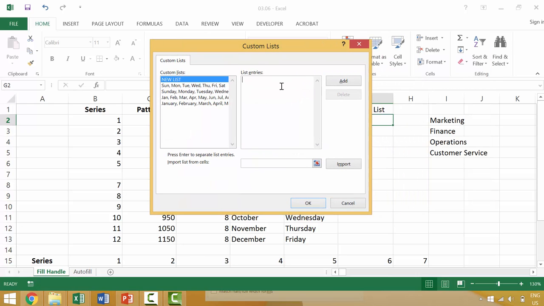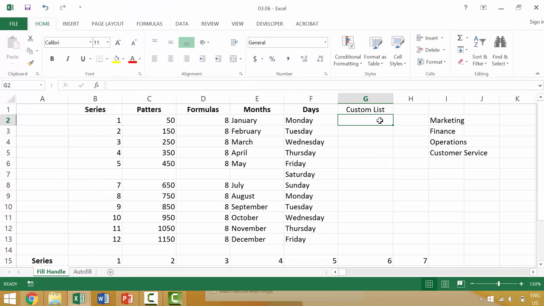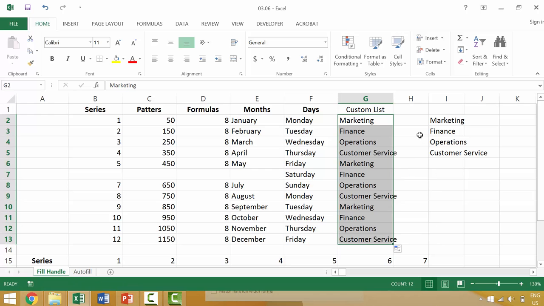So we say that we want to have a marketing list, and then after that we want finance. We're separating them by commas and spaces: operations, and then customer service. We hit Add, and now once we hit OK, we type in marketing, and then we can drag it down and it will continue to repeat.